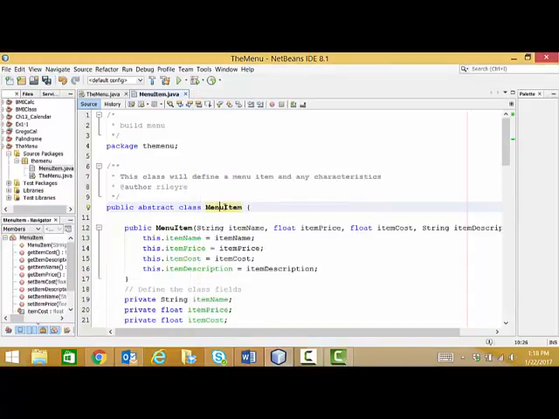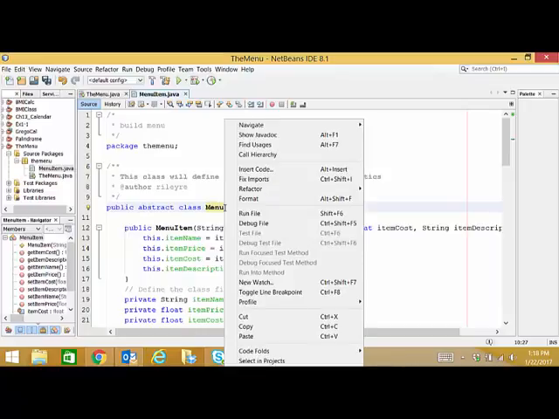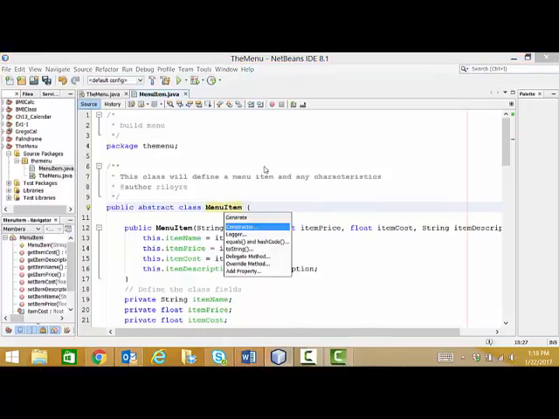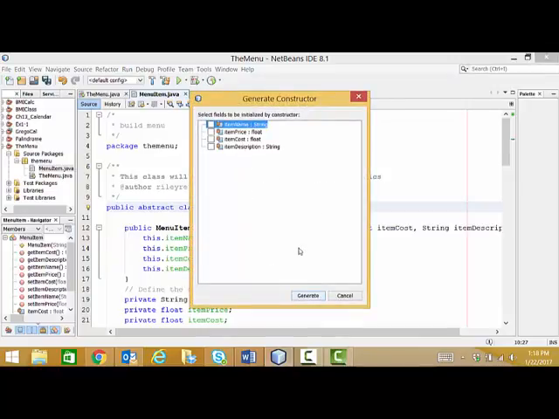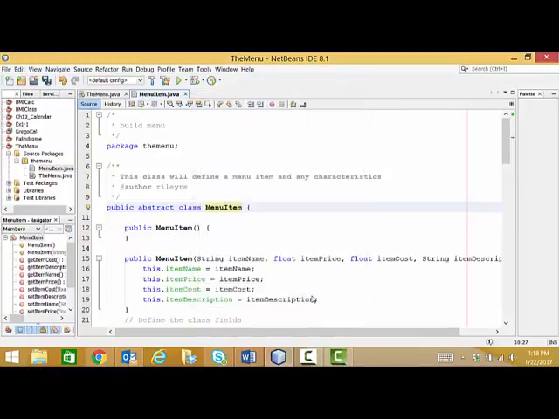And then I can right click and insert code and insert another constructor with none of them, so that I have a default constructor with no parameters. Now, in using NetBeans to generate all that code, I wanted to save time.